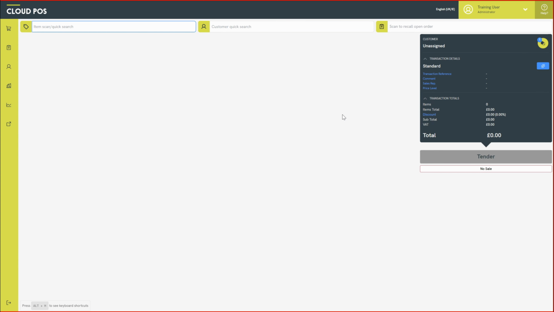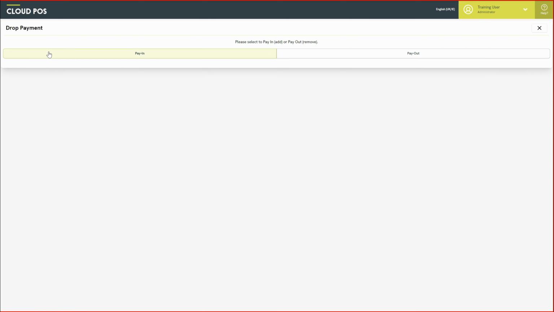Point number 5 of our additional features is payouts or pay-ins. Again, we're going to head into the till menu here. And payout or pay-in is the second option in that list. In Cloud POS 1, the choice between whether you're paying money in or out of the cash drawer was formatted as a slider. But now you just choose between two buttons, like so.